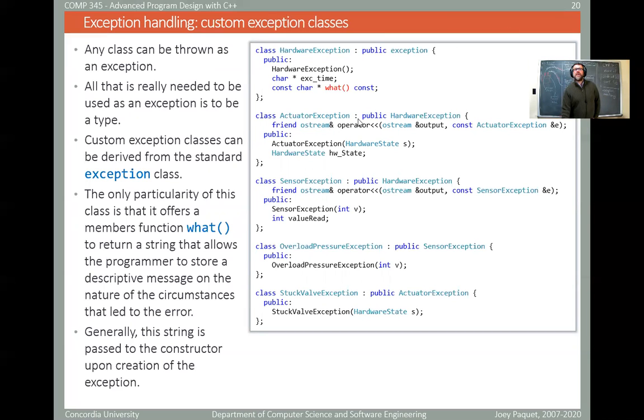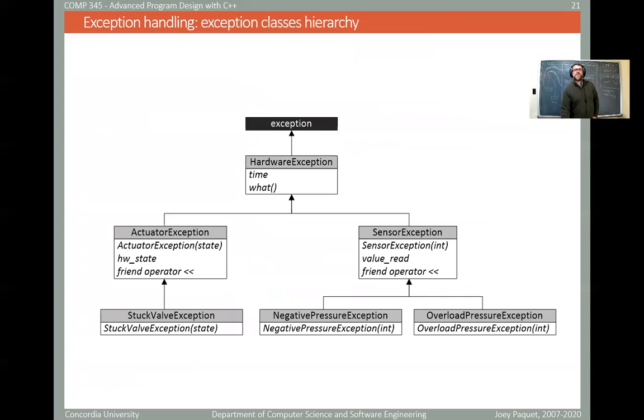Then I have all my subclasses of my exception classes, and some of them have data members, for example, value read and the state, as I've just explained before. And I have my friend insertion operators for my actuator exception and my sensor exception. As we saw earlier, the stream insertion operators must be free operators, but here I make them friends of my exception classes. That's it for this one.